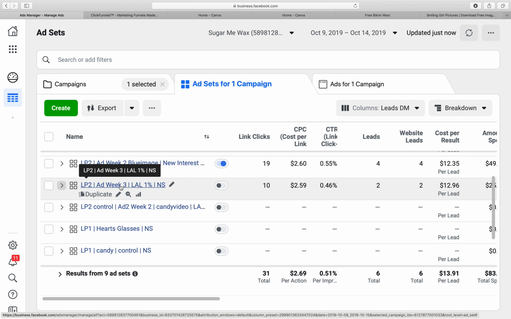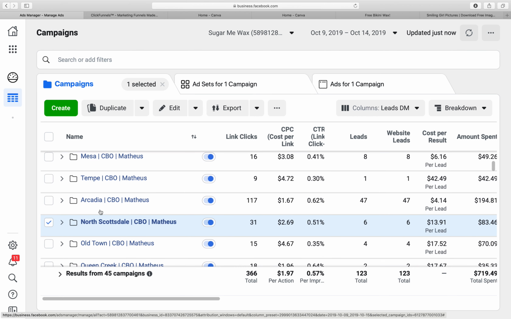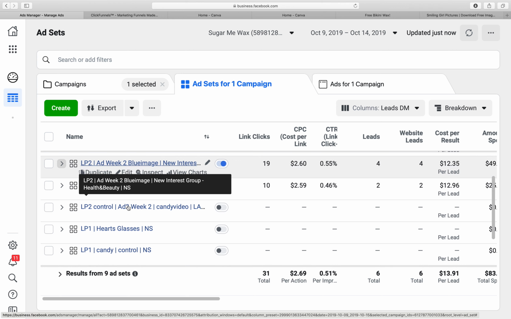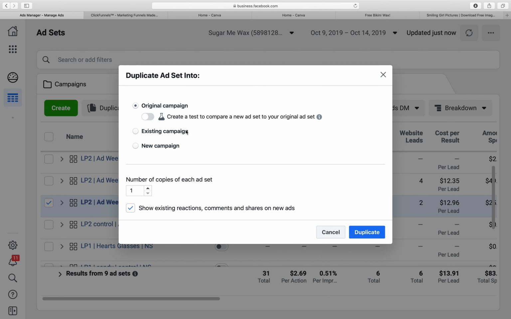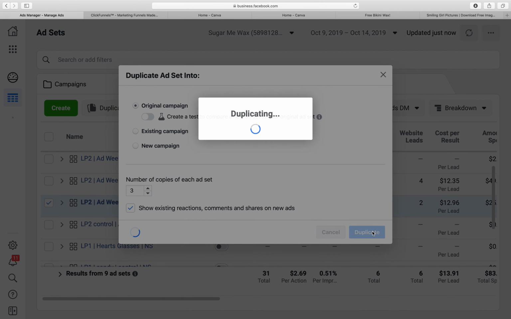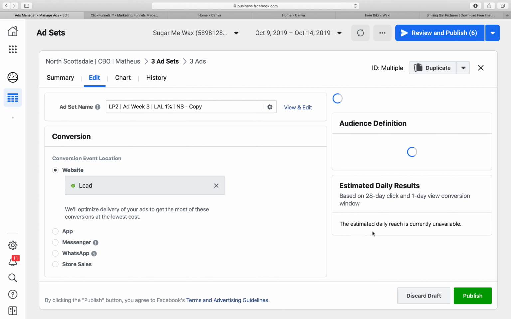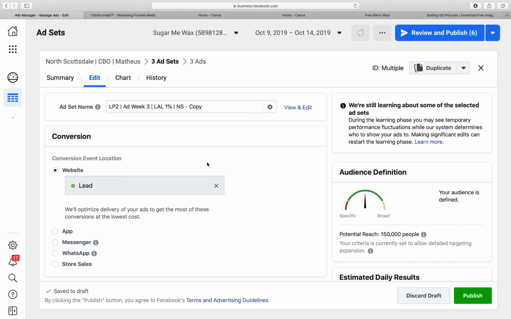So here's how this is gonna work. I'm in my new campaign, just to show this again, I'm in North Scottsdale. The first thing I'm gonna do is duplicate this, the 1% one, okay? I could duplicate it 3 times. Yep. So we're gonna duplicate it 3 more times. The reason I do this is so I can start adding in the things I need.